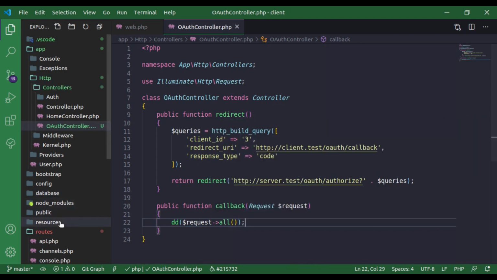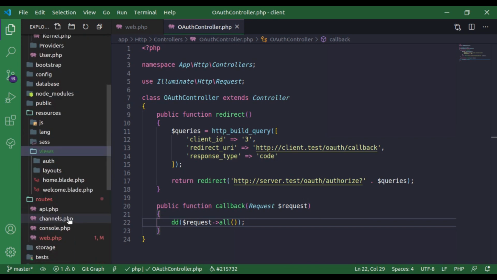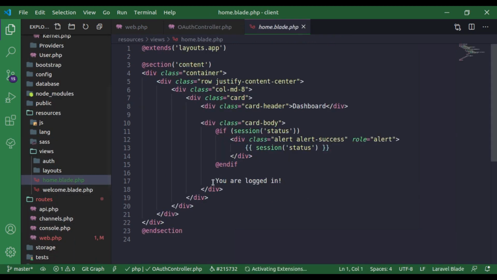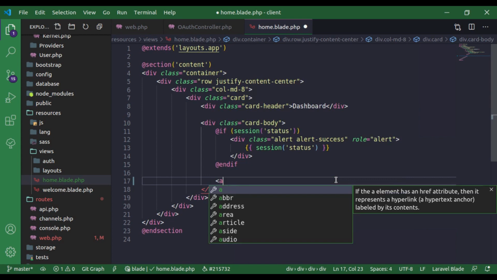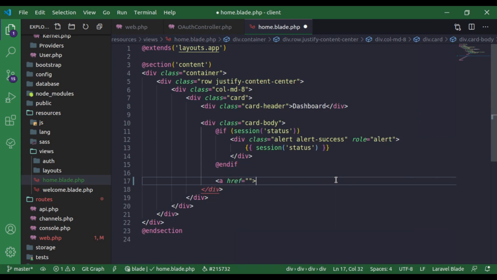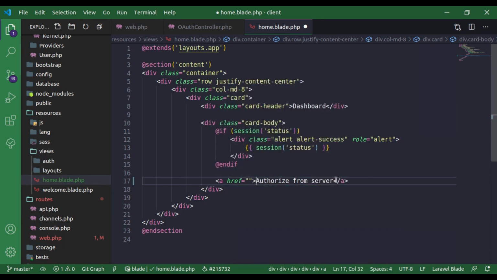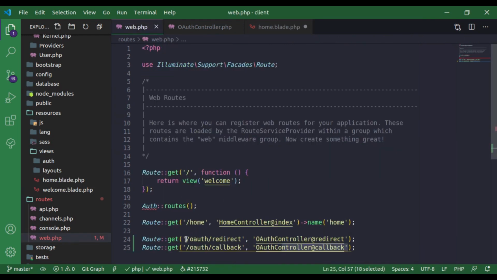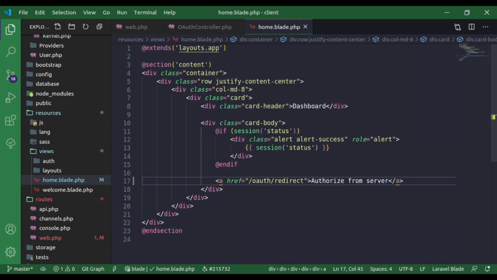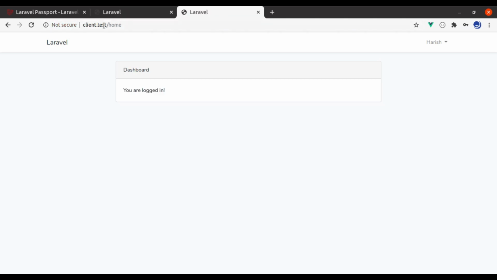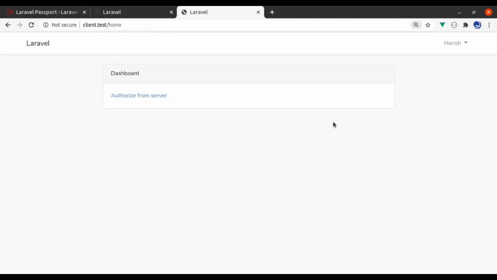Next, in the resources views home.blade, here I'll create an anchor. Let's say the text is authorize from server, and in this href attribute I will pass this OAuth redirect. Now let's go to the browser, and in the client tab refresh. Let me zoom a little bit. And here is the authorize from server.